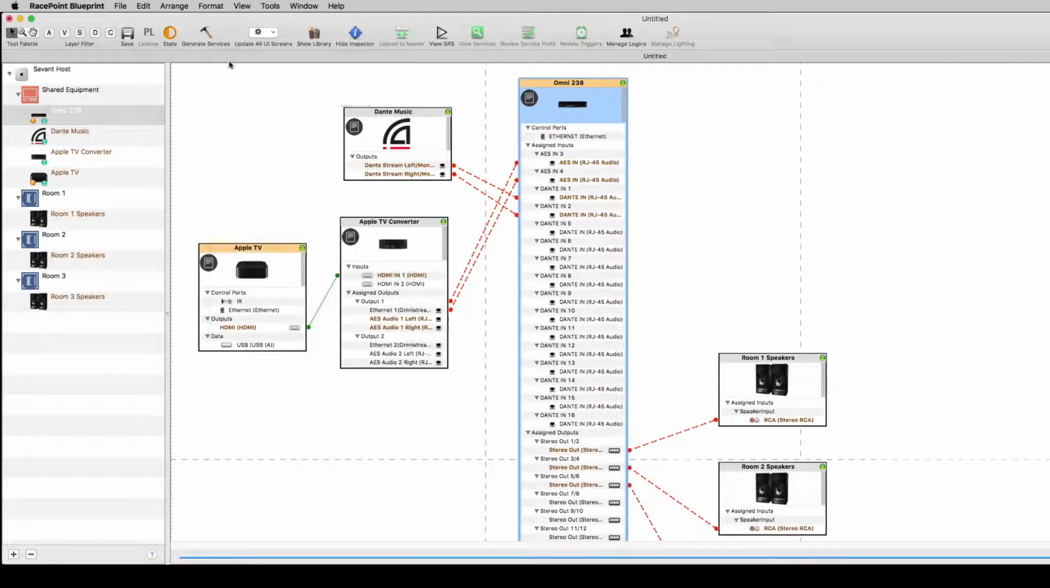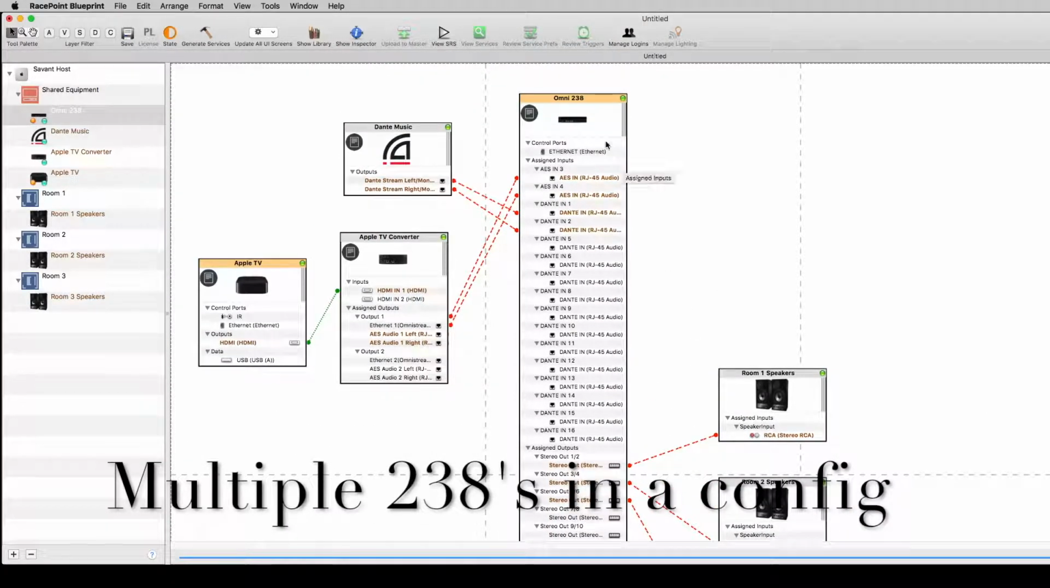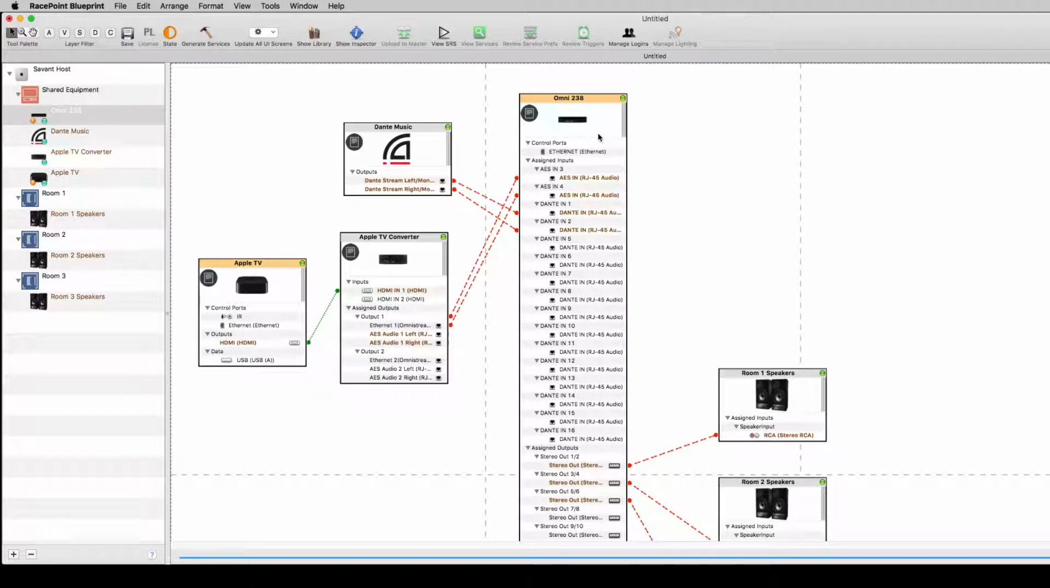Once you've done this for all your inputs, all your connections here, and you've made all your output connections, you're all set to go ahead and build your config. Now, if you happen to have more than one Omni 238 in the config, and they were all using the same inputs, you can go ahead and put another Omni 238 in.